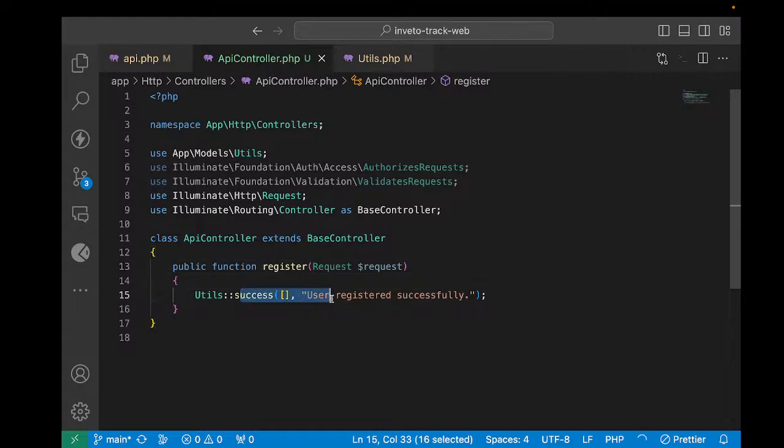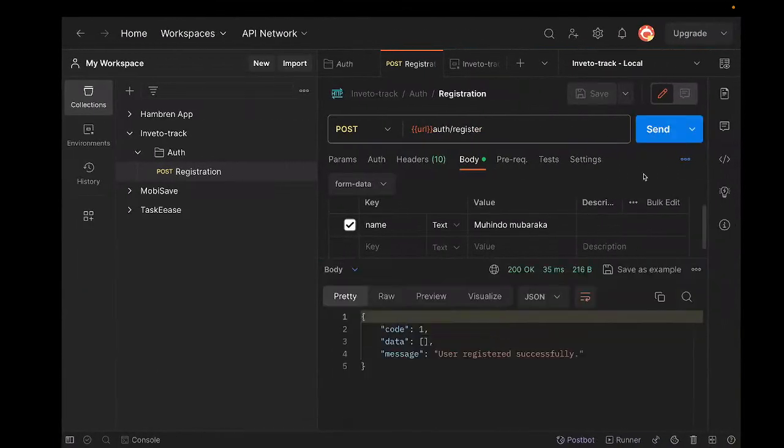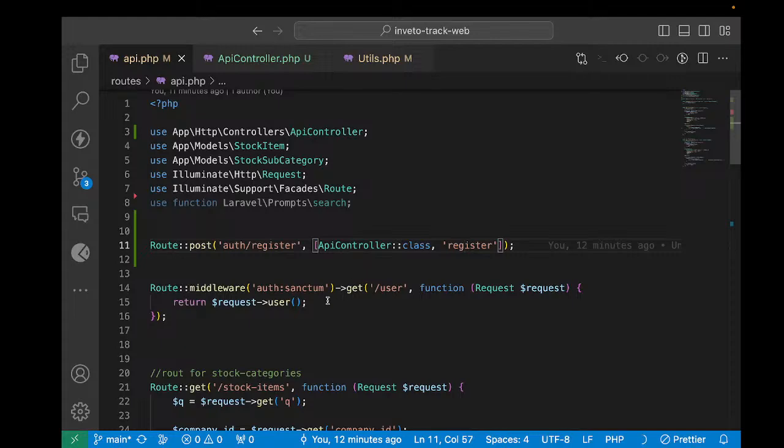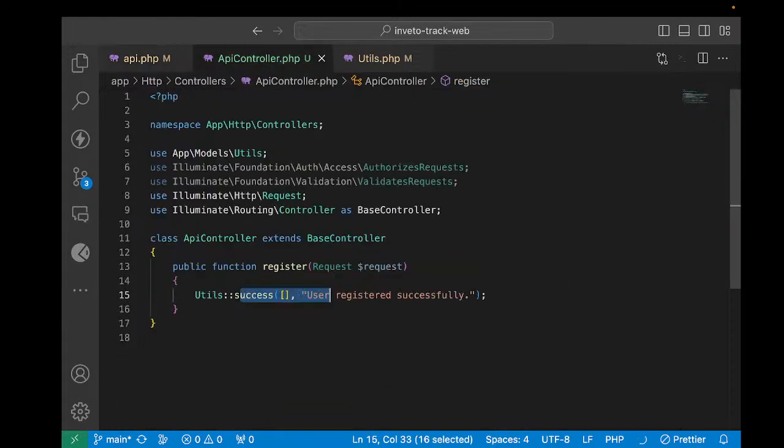So we have already tested the success. When you test the success, you'll see that the code is 1 and the data is there, and there is no response. All right, so let's go ahead and test the success, the error. So the error will be, we just remove this. The error does not accept this one. It just takes the message.